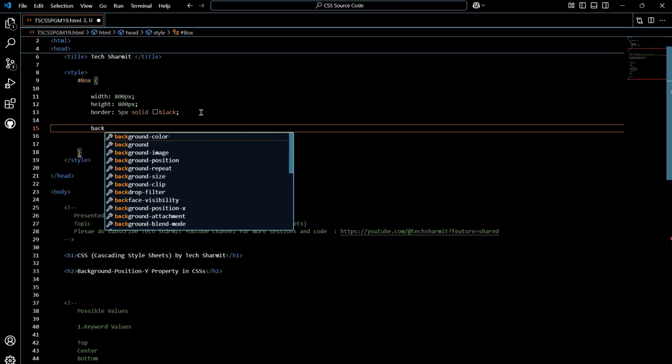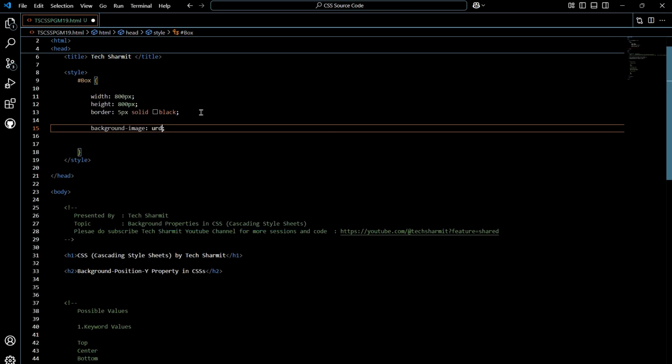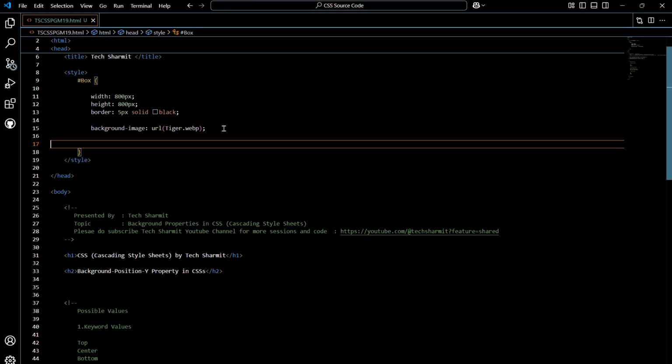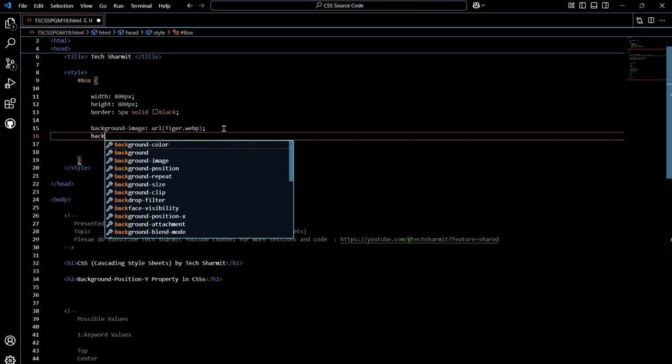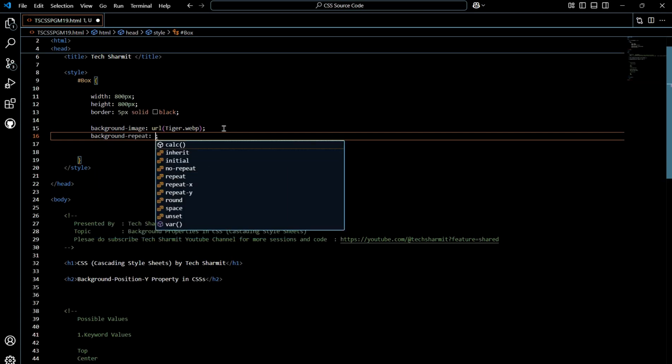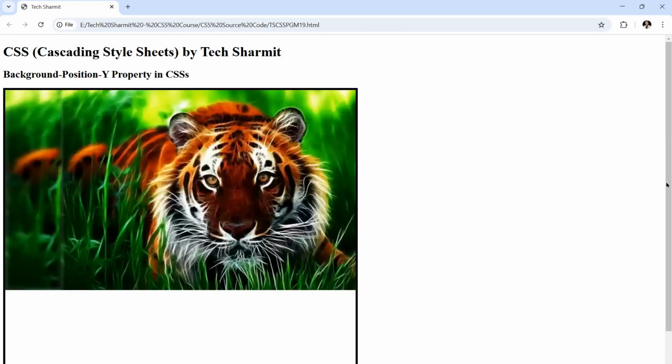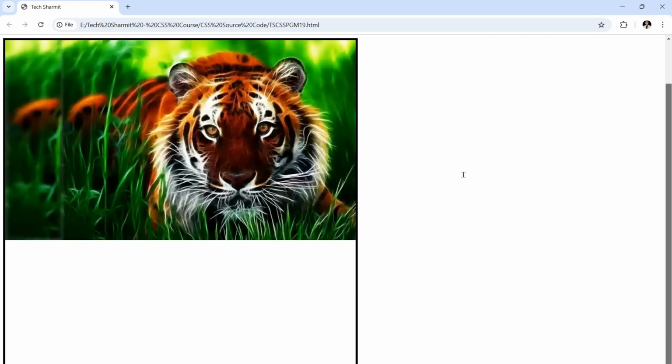So to add the image, we will use background image with URL, and in URL we will put the name of the image. The image is already stored in the same location where my code resides, so I can directly write here webtiger.webp. Now you save it, refresh it. It is repeated because we have not set the background repeat no, so it's time to apply background repeat no. If you don't know, you can check this topic also, like what is background repeat, because we have already discussed it. So now you can see the image is in the top.